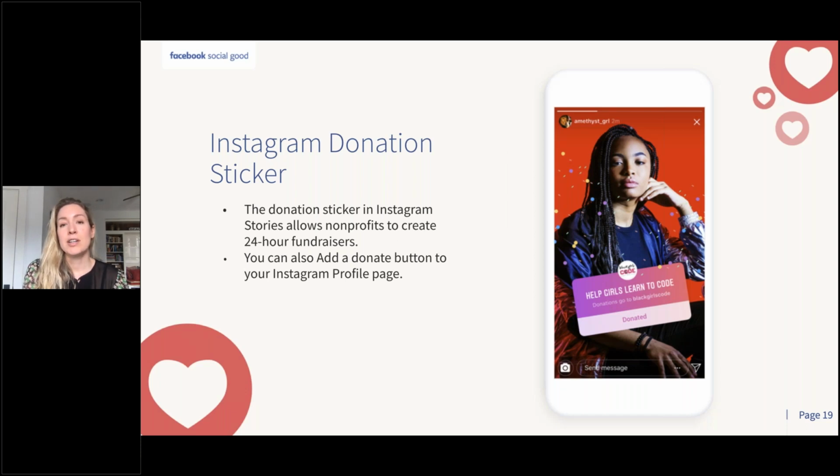So the donation sticker on Instagram stories allows you to essentially create a 24-hour fundraiser. You create a story that shows why you're fundraising, who you're fundraising for and why, and then you add the donation sticker. And if you haven't already done this, you can also add the donate button to your Instagram profile page, which is an easy thing to call out on your Instagram posts when asking for donations. Say, visit our profile to donate.